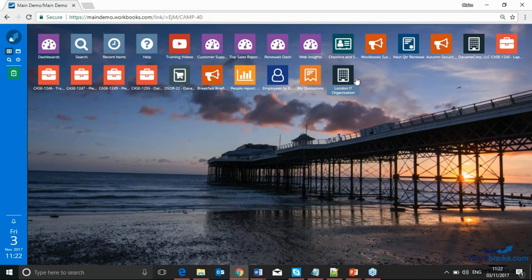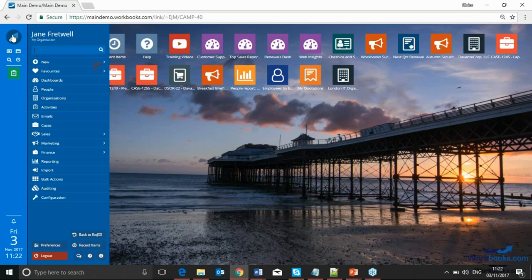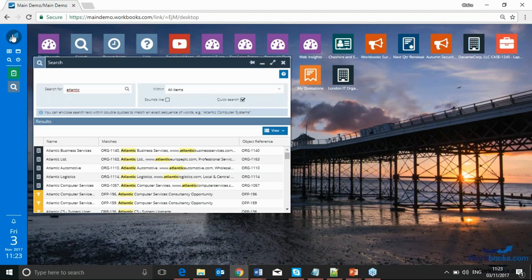Can you type your search without opening a new window? Yes. So within search, if you click on your start menu, then you can just begin to type straight away. So if I was to look for Atlantic, for example, I can just hit go and off it will go. So you don't actually have to open a search window in order to be able to search.